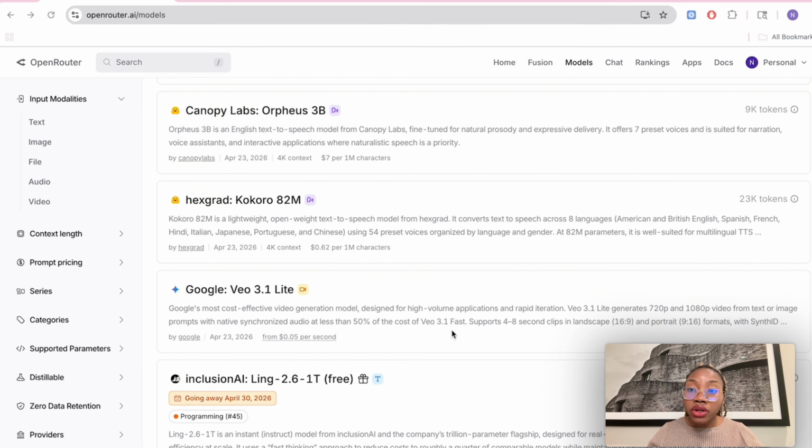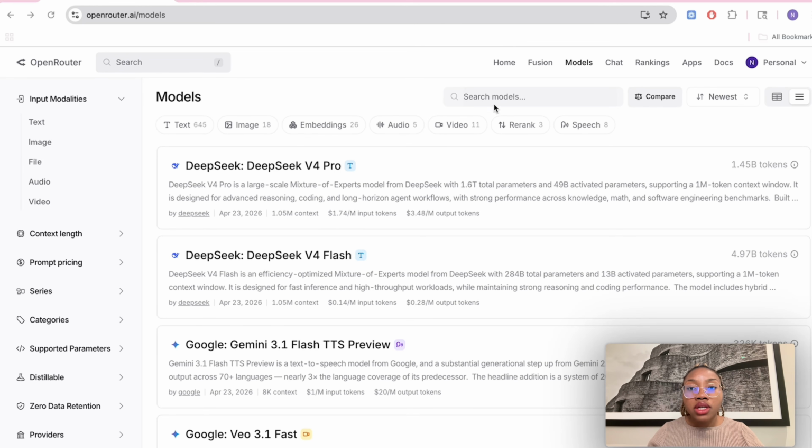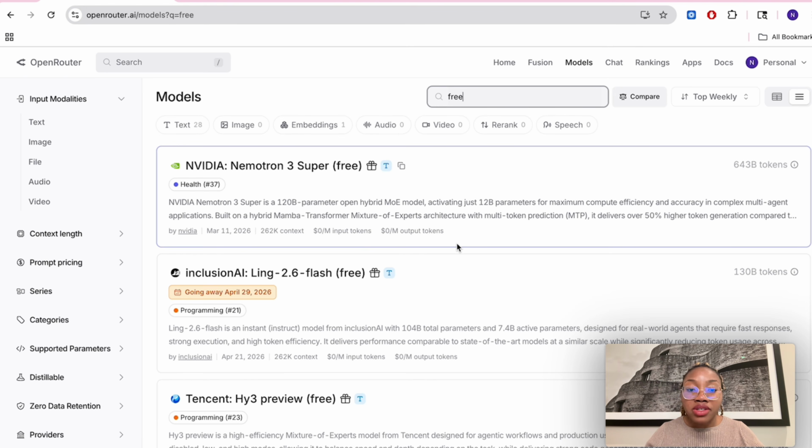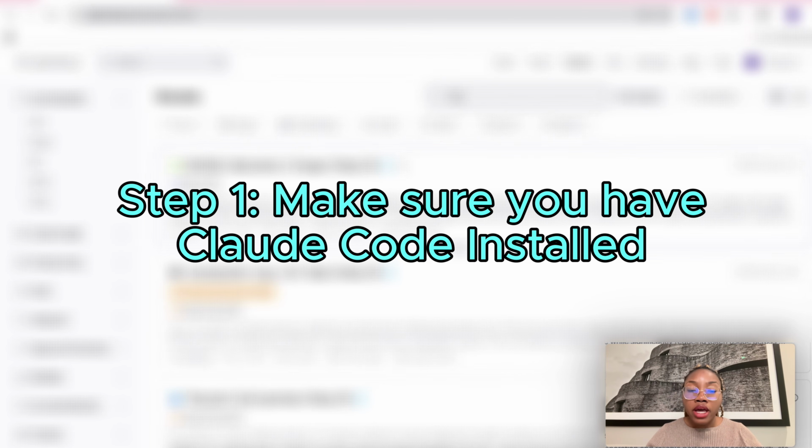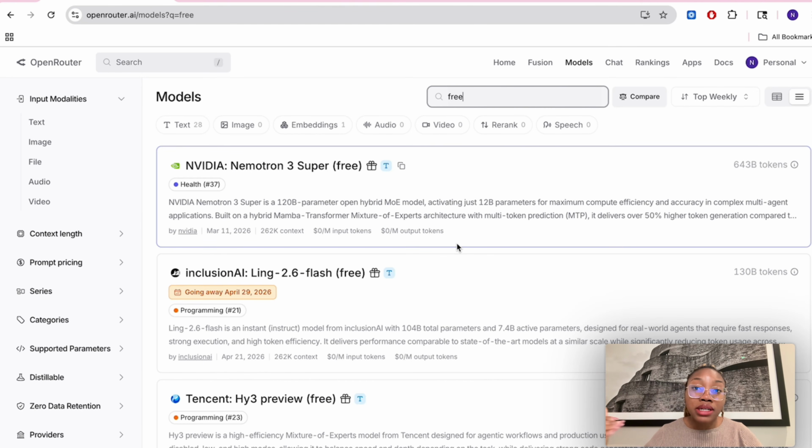But what we're looking for here is the free models. So we're just going to come over here to search models, and we're just going to search free. And now it's giving us all the free models that we can use inside our Claude Code. And you could also use a paid model as well, but it just depends on you. But for today, we're going to be using the free models. So first step you have to do, if you don't have Claude Code installed already, you just have to go ahead and do that. But I'm just going to assume that everyone is actually connected to Claude Code.